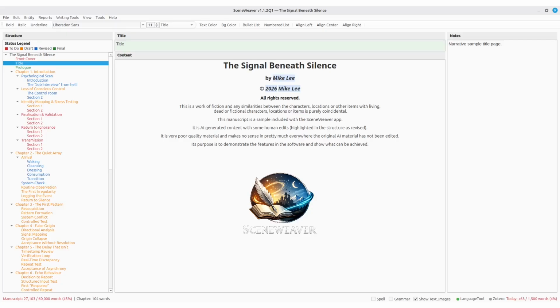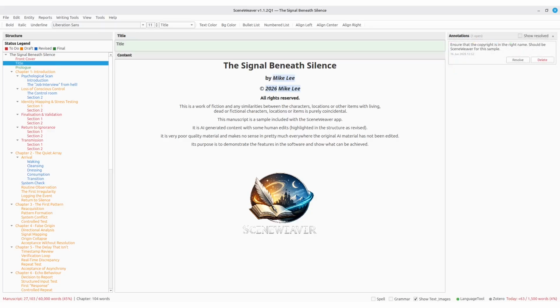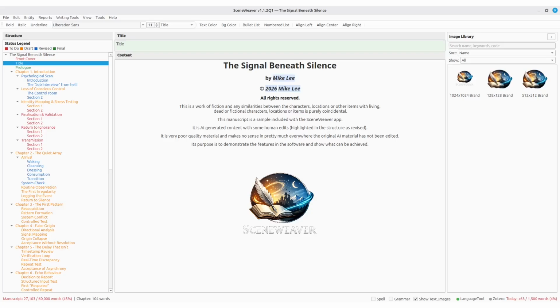So on the right at the moment you've got the notes for this particular chapter. Next you have all of the entities, including the characters, the locations, the organisations and the items. Next we have the annotations, which currently there's only one, which is just a reminder for me to change the title in there because it's not my book, it's SceneWeaver's book, and it's just one of the primary samples. And then we have the citations panel, which looks after every single citation you've added. And finally we have the image library, which is not currently in version 1.